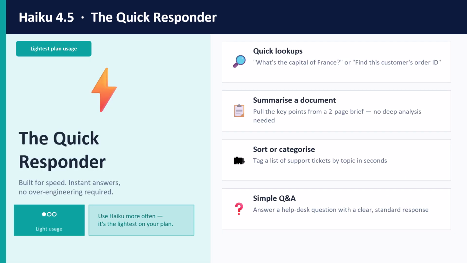Let me introduce Haiku, the speed demon of the trio. Here is a good way to think about it. Imagine you need to know the capital of France, or you want to pull a customer order number from a long email, or tag 100 support tickets by topic. You do not need a genius for that. You need someone fast and accurate. That is Haiku. It is built for quick lookups, simple summaries, sorting, categorizing, and straightforward questions that have clear answers.